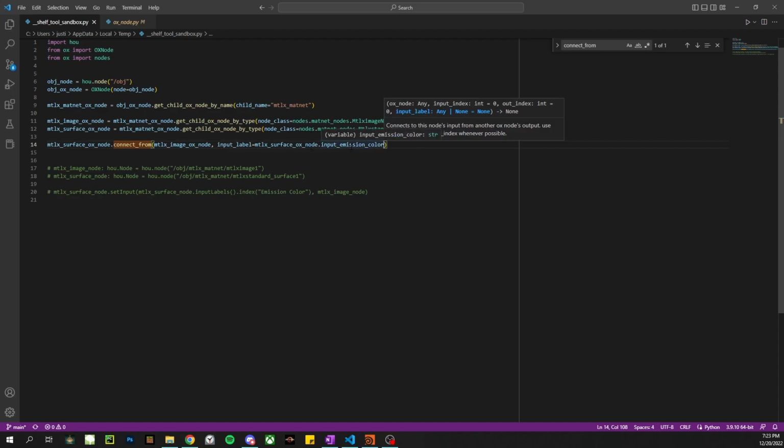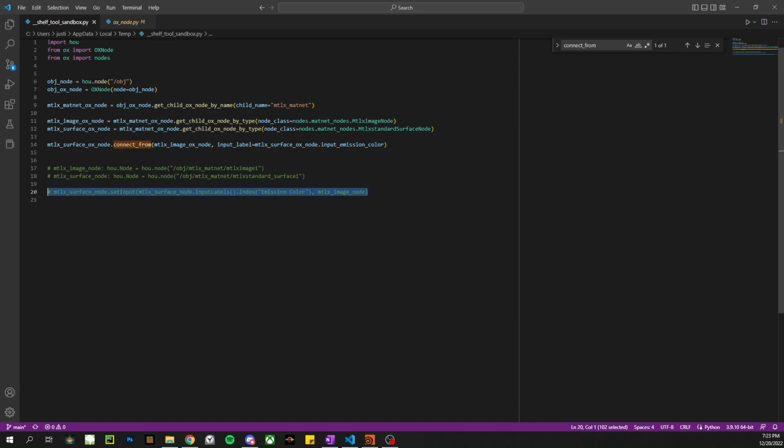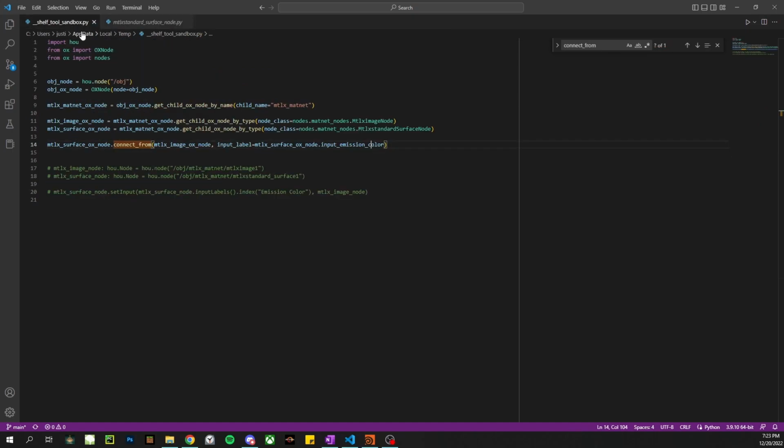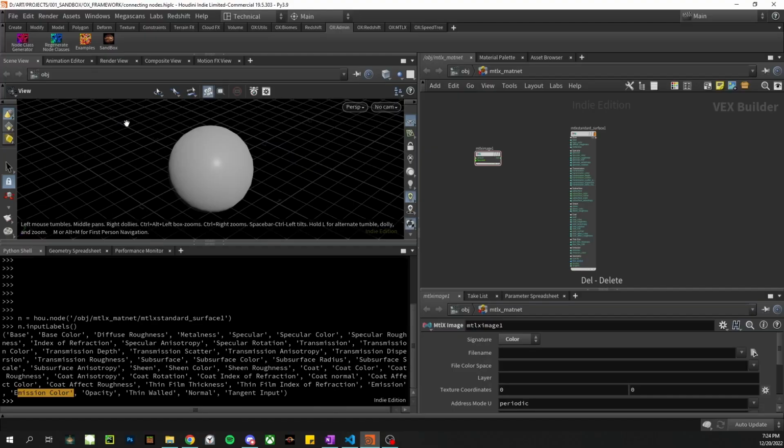So under the hood, this goes and does pretty much the same thing that was being done down here, as it goes and looks up the emission color value and gets the input for that. So if I click over to that class, I see that it is equal to emission color. And so that will be passed in to the input labels.index to give us back our correct index value. So let's go ahead and go back to Houdini and run that. And it worked.